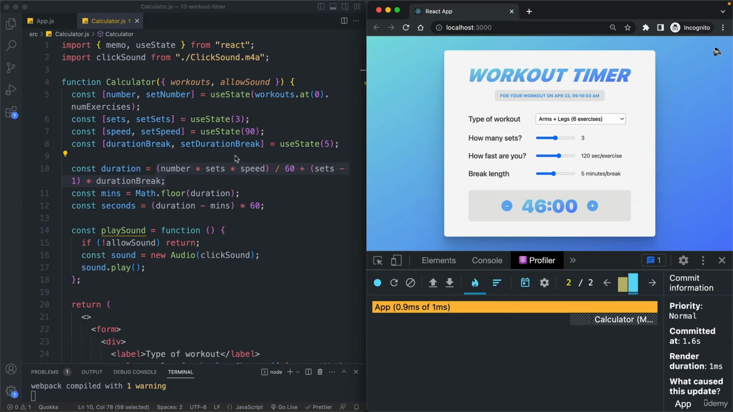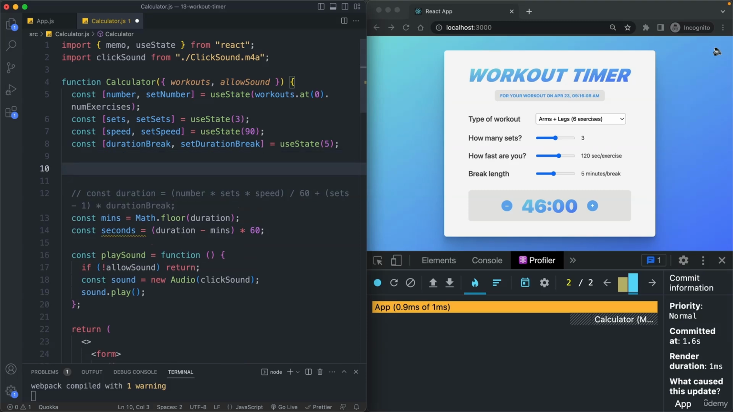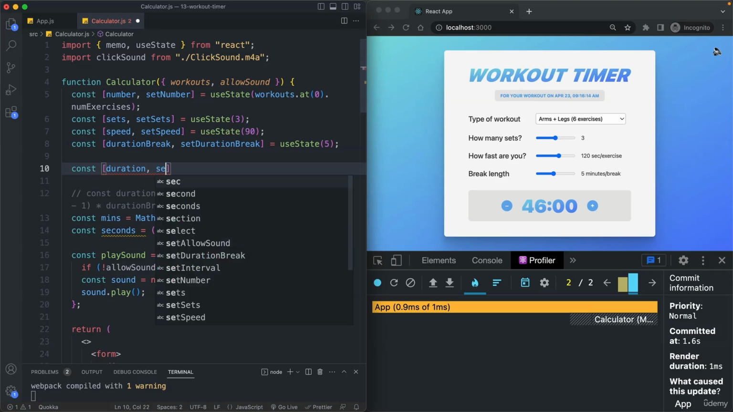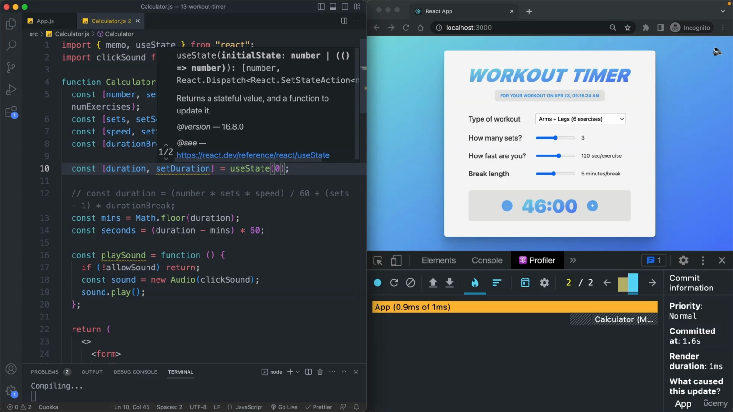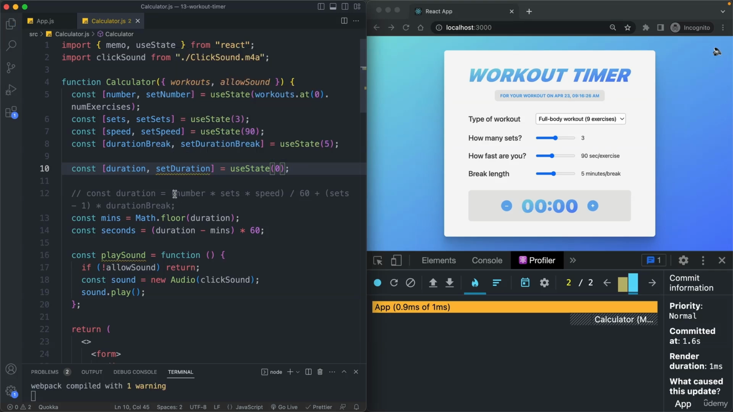So let's do that. So let's comment out this one and place the duration in state. So duration and set duration is useState, and let's start at 0. We cannot simply place this formula right here because it would only be called on the initial render. Remember that? And so that's not what we want.